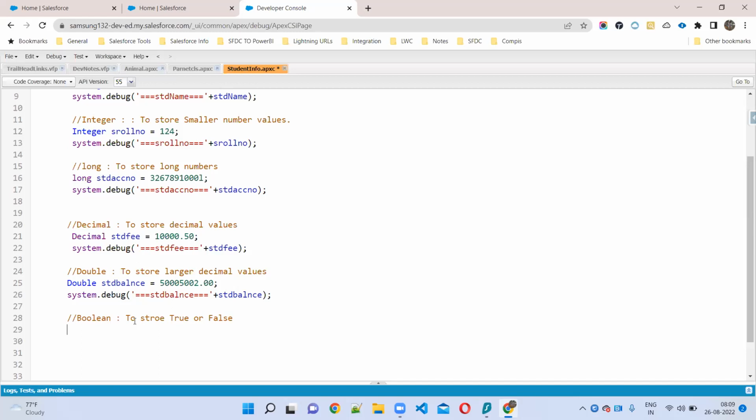To store true or false values, we can use Boolean. Any example? Student active or inactive. Any other thing? Syntax, please, I need the syntax. How can you declare Boolean values? Boolean.